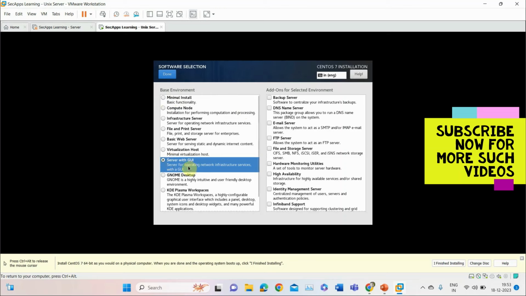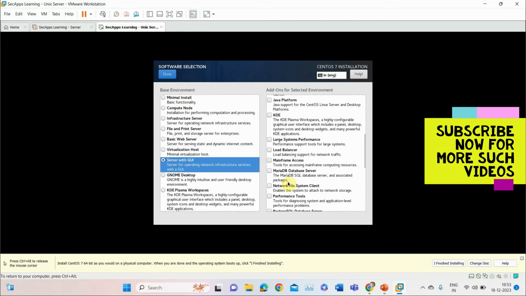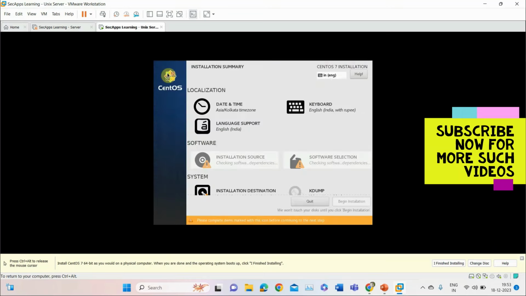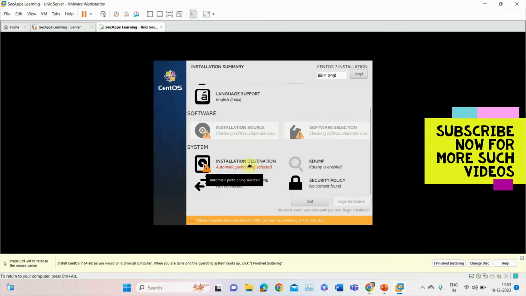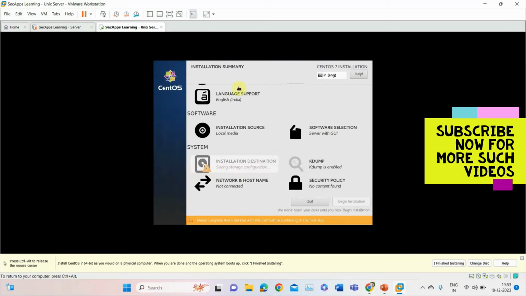You can install with the graphical user interface. And some extra features are there. If you want to have it, you can just select these options and install it. But I will go with this option only. I won't be installing another option. So just click on done. So it's validating. Installation destination, just select, and you can select this automatically configure partitioning, or you can select if you want to configure separately, but I will go with the default. Click on done.